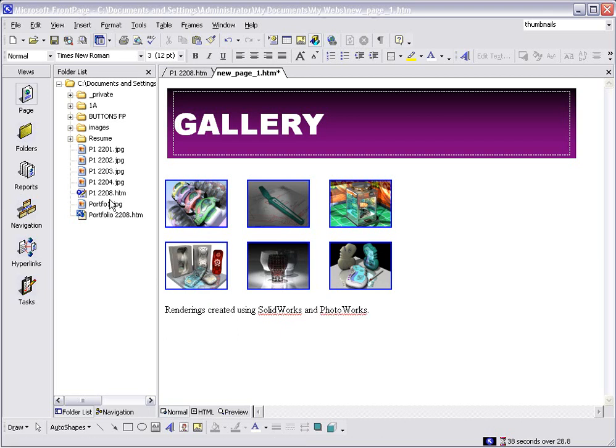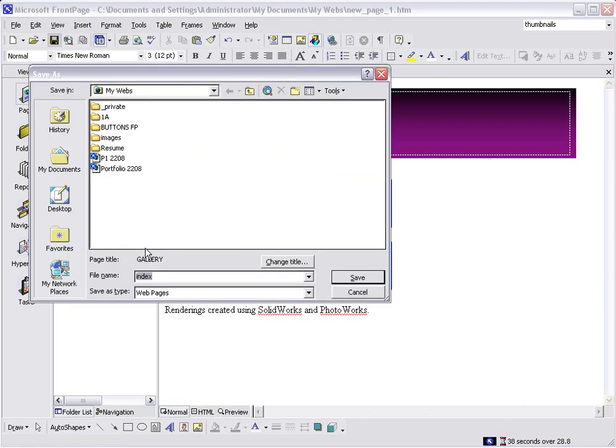Okay, now we could go back to our original sheet. In this case, let's save this one. And we'll call this page 2, 2208.